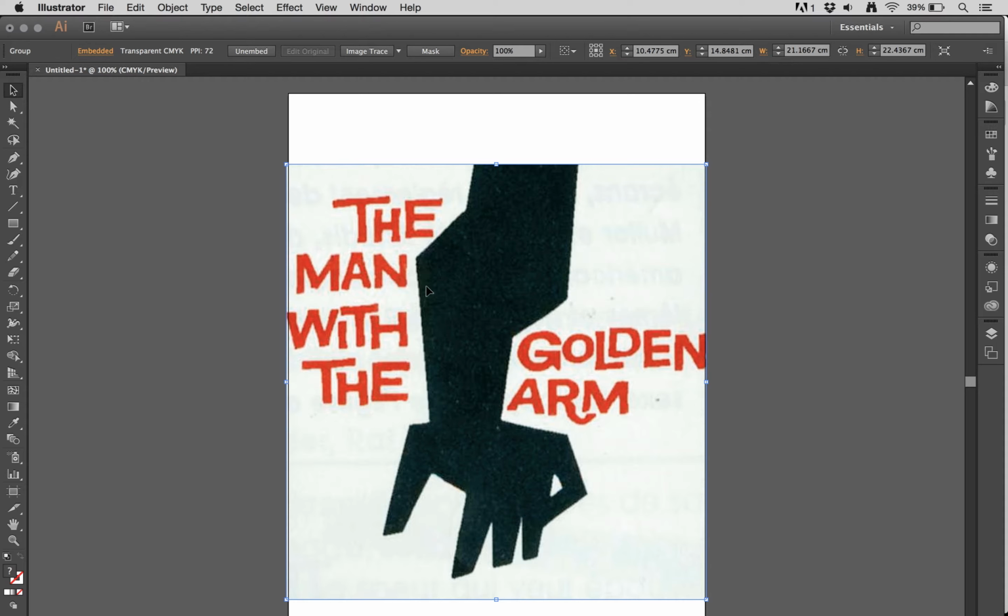So as it stands, it's a bitmap JPEG image. So every single pixel within this shape, this rectangle, is accounted for in some way. And once we convert it into a traced vector image, then all we'll have left will be the text and the arm here. So with this pasted in and it's selected, I've got the selection tool and you can see it's got this blue box around the outside of it.